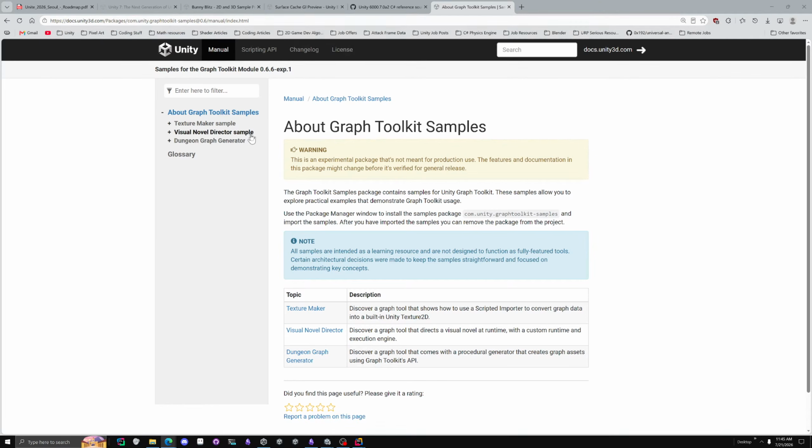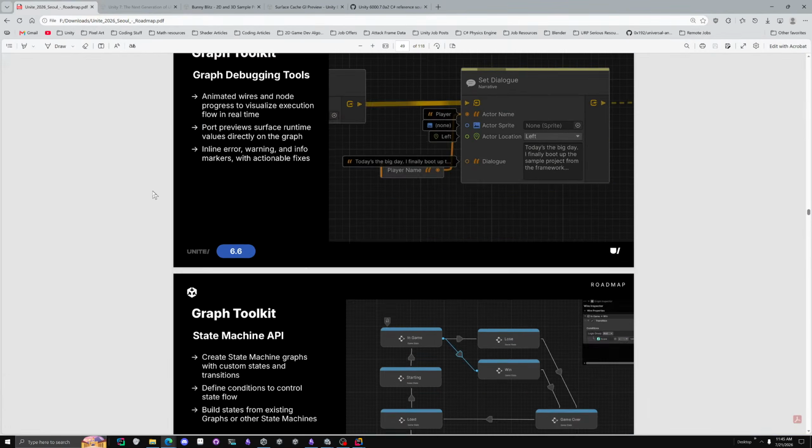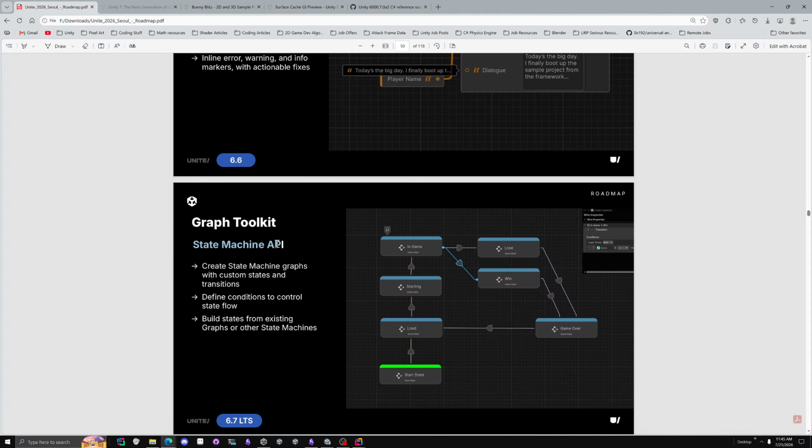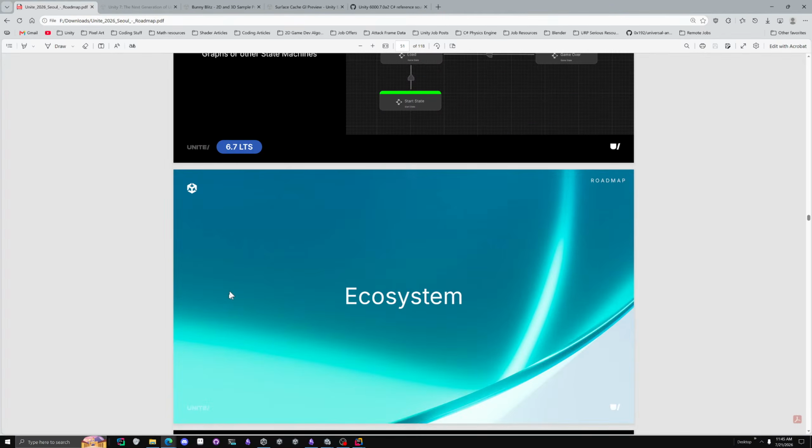If anybody's curious and wants to see the new Graph Toolkit stuff, you do need 6.6 for most of this. If you want to check out the State Machine API, you have to have 6.7. So you'll have to use the alpha if you want to check out this stuff.